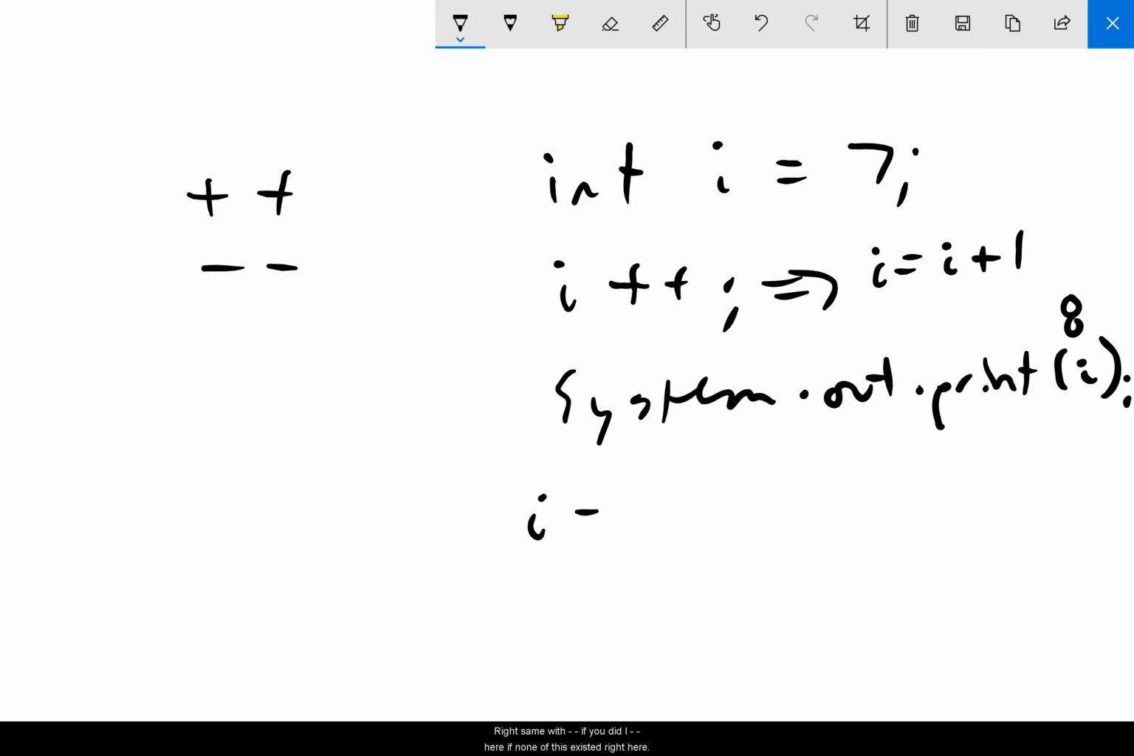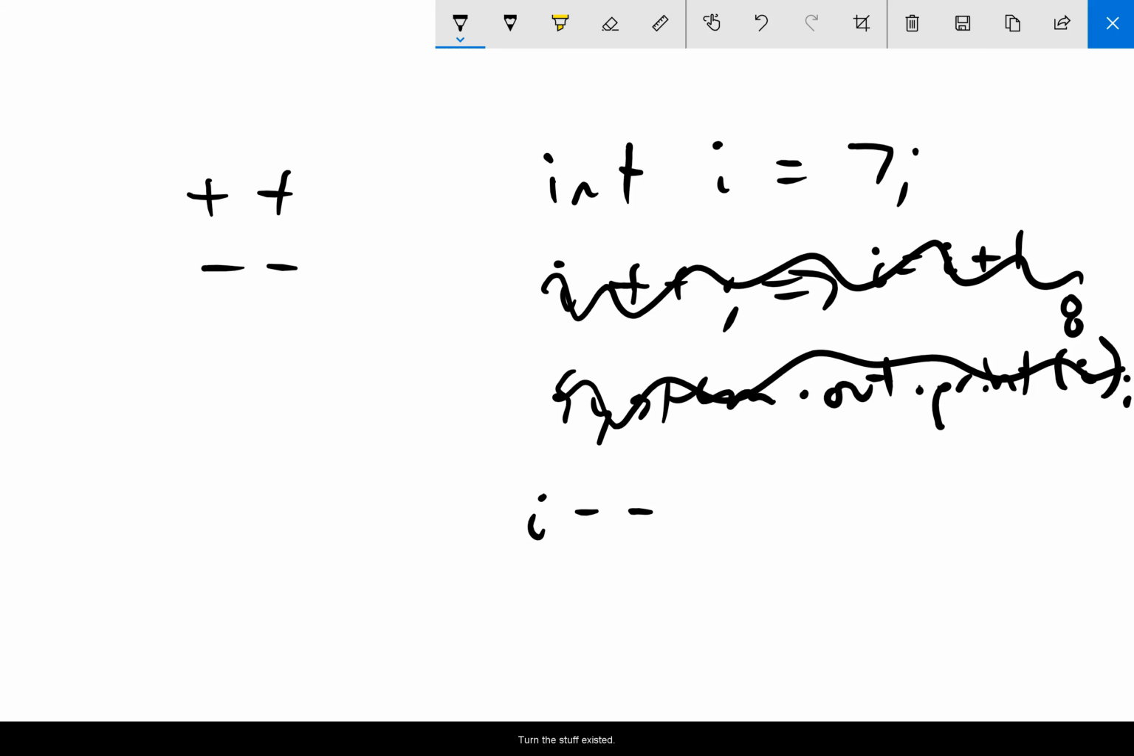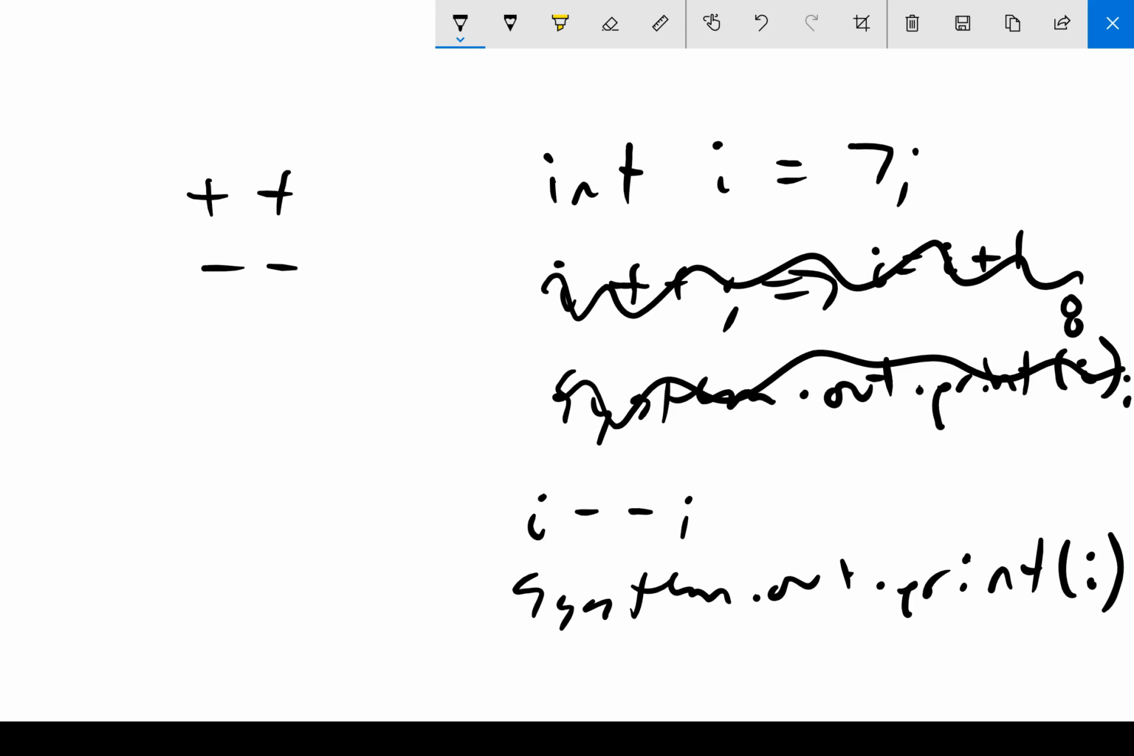If you did i minus minus here, and i was 7, okay, and you did a System.out.print, 6 would display here because it's basically doing i equals i minus 1. Okay, so again, programmers don't like typing, so you got i minus minus, that's equivalent to i equals i minus 1. All right, so let's open up Java and look at some of these as examples.